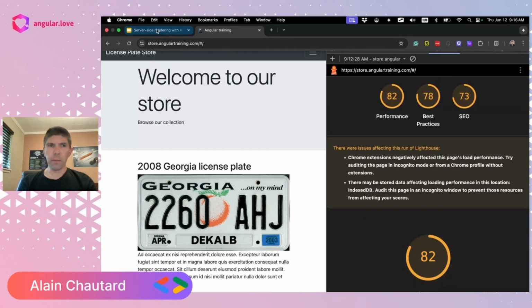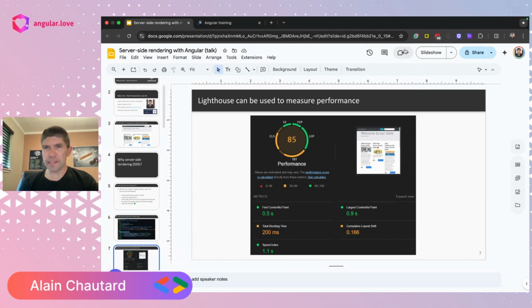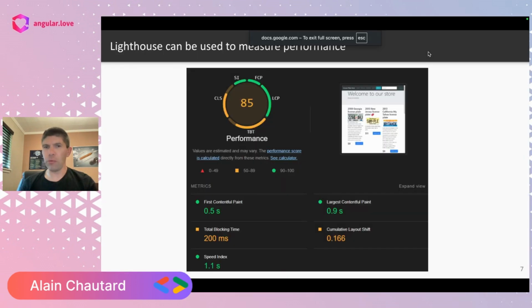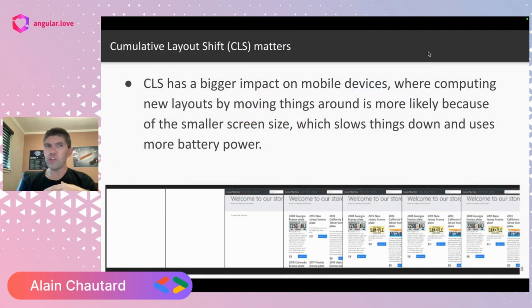Now, this talk is about SSR. So why does SSR help with this? And that's our next step. We just saw that without SSR, we have layout shift, right? It's pretty much impossible to avoid because initially there's nothing to display. The index HTML is empty, so we have this blank page that would show up and then start loading things little by little.